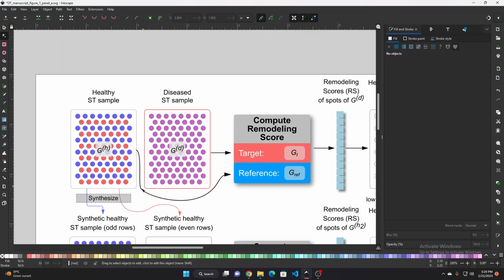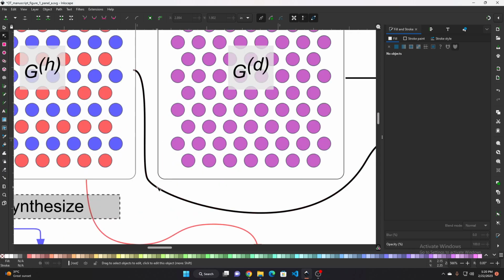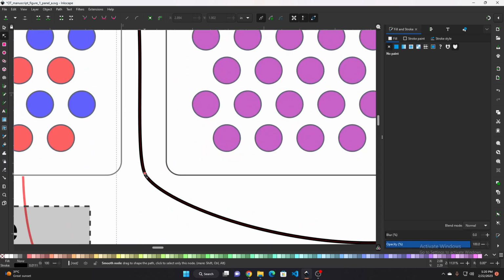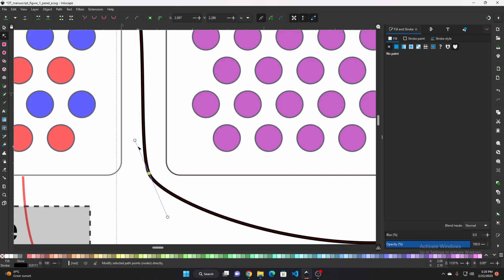How does this look? This area does not seem that good. Let's fix this.